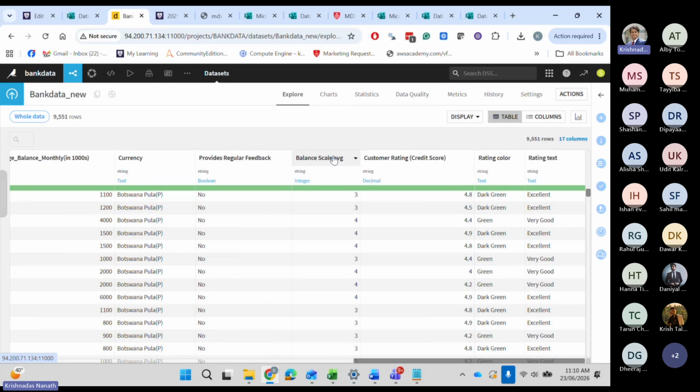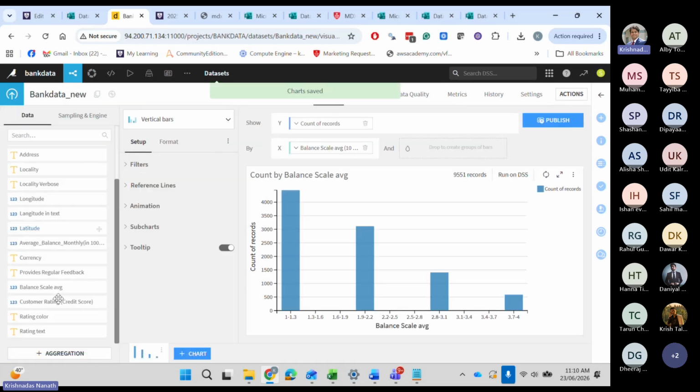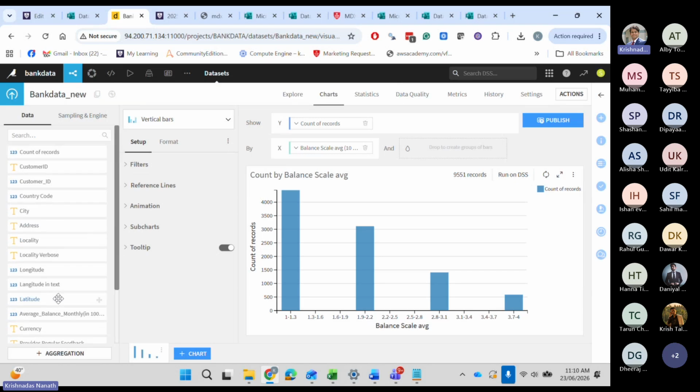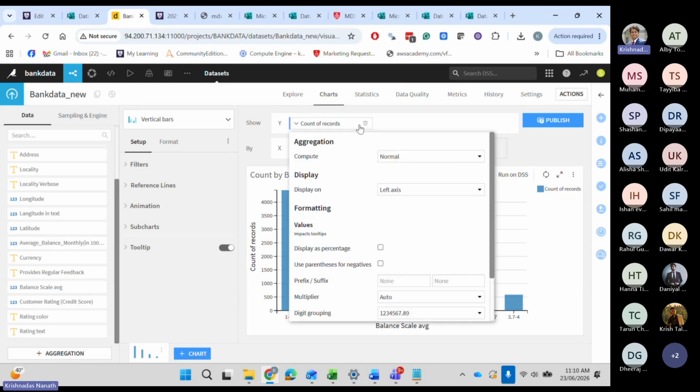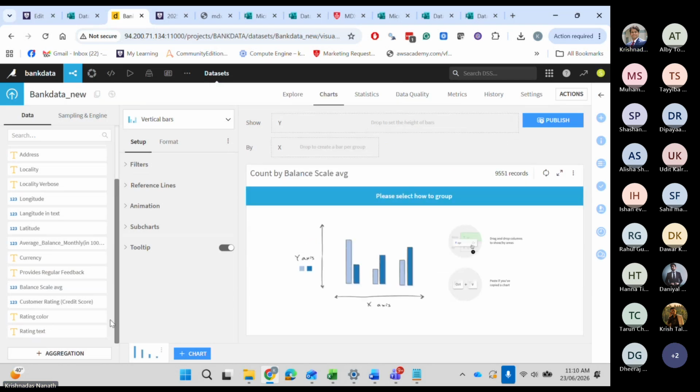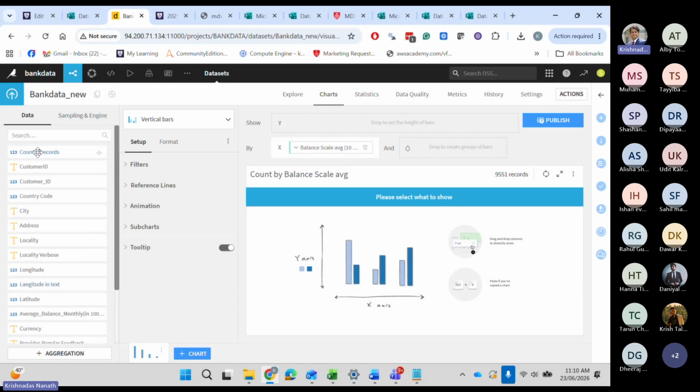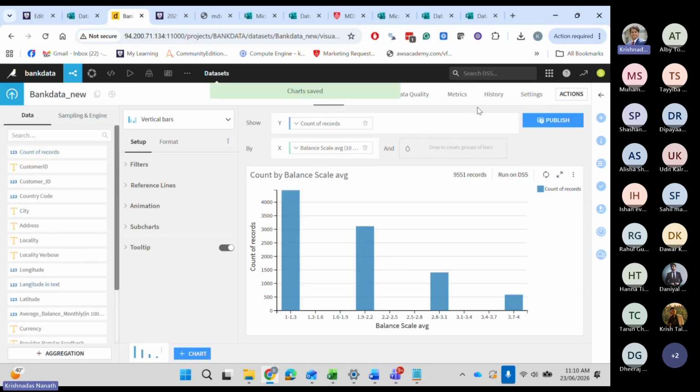But let me tell you, in spite of getting the right answer, where there is an issue. For those who couldn't do, let's do it together. If you go to charts and I choose vertical bars itself, that's not a problem. And what I can do is put balance scale average in x-axis. Oh, it's already there. I'll just delete it. One minute. Okay, so I'll put balance scale average in x-axis and I'll put count of records in y-axis.